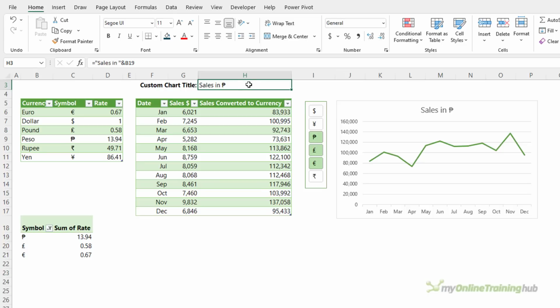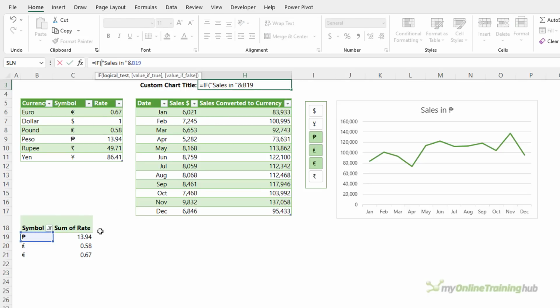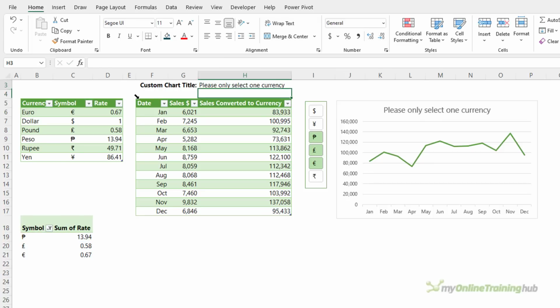And we can do that by modifying our chart title. So we can say, if this cell here, and let's just reference the cell rather than using Get Pivot Data. So if cell C20 is not blank, then let's let them know, please only select one currency. Otherwise, return the chart title. Close out if. So there's the warning, you can see it in the chart.